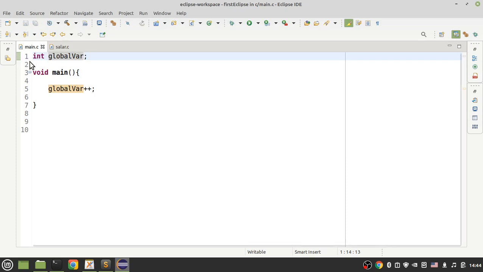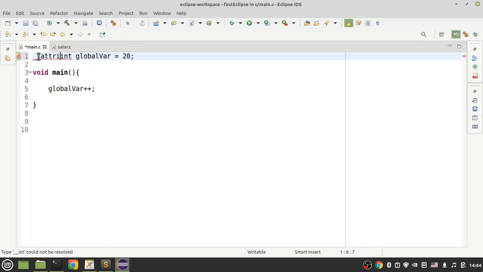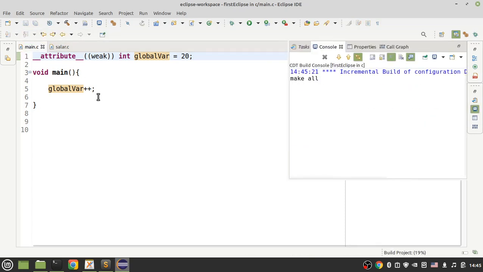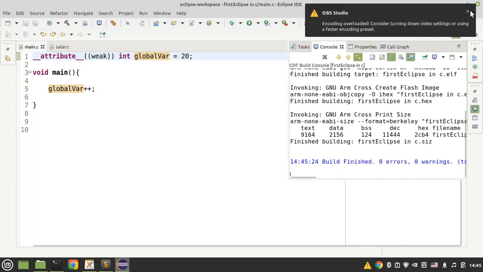But with this command, I can have two initialized variables in two source files, by giving an attribute to the symbol: weak. I have a weak definition and a strong definition. Here it is not weak, so it is strong. Let's build our project. Okay, we have no error.